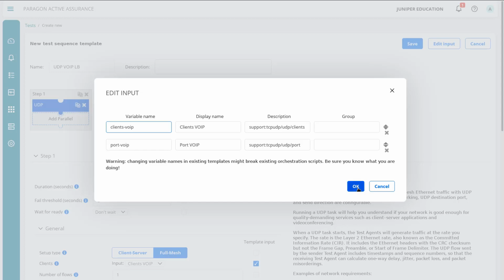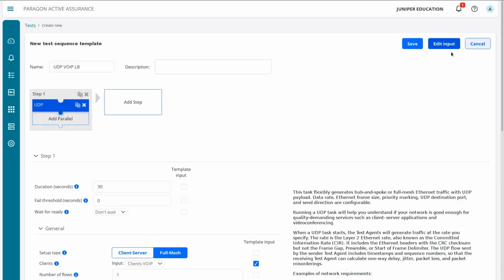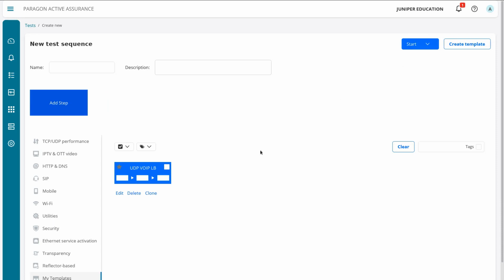So let's go ahead and click OK here. And we didn't need to make any changes, so good to click cancel as well, and that's fine. And then let's save the templates. So let's click save. And then the template has been saved.